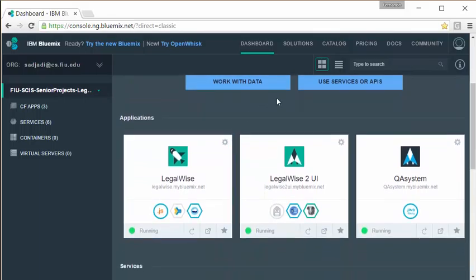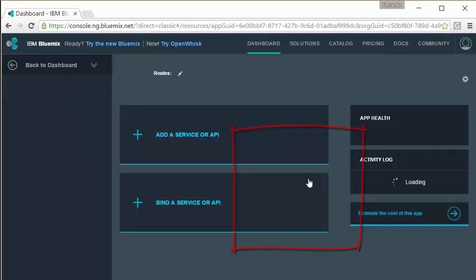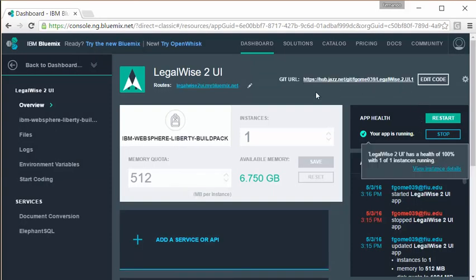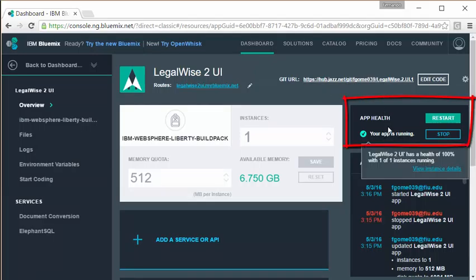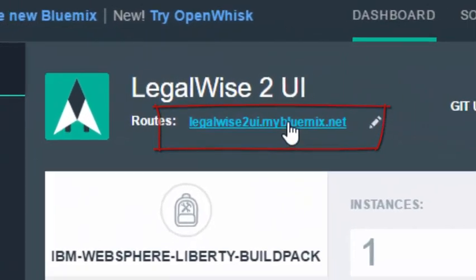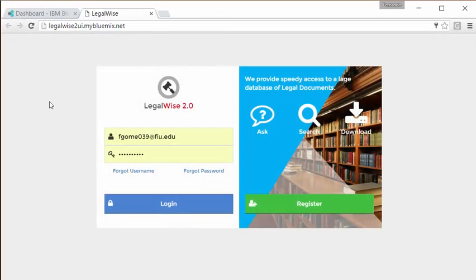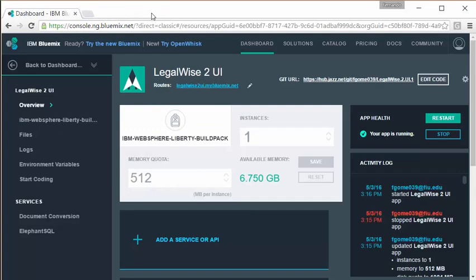Once in the organization, find the Legal2 UI application and click on it. Here, this is the management page of our application. As you can see, the application is currently running. This is the application URL. If we click on it, we'll access the login page of our actual program. Going back to Bluemix, we can see here the different features used by this application. These are the files, these are the logs, these are the environment variables, and this is the code. We will talk about those later.